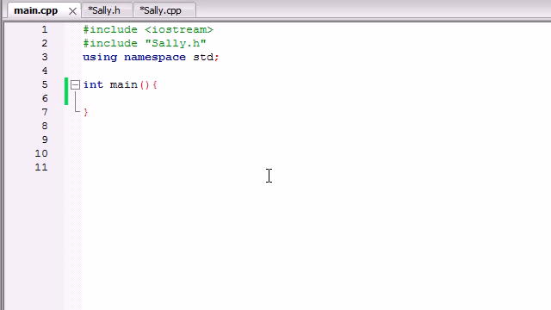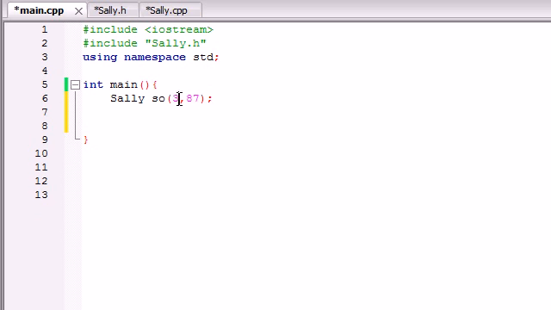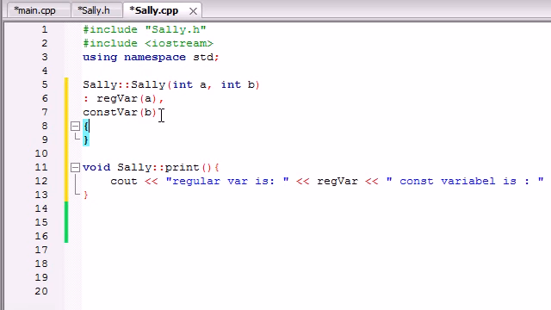So now all we need to do is create an object in our main. So let's go ahead and create a Sally object. Just name it SO. And remember, this is a constructor, so it's going to take two parameters. Just make like 3 and 87. Two random numbers, just make sure they're integers. And now, as soon as we created that constructor, it's going to take 3 and assign it to our regular variable. And it's going to take 87 and assign it to our constant variable. So now regvar equals 3, constvar equals 87.